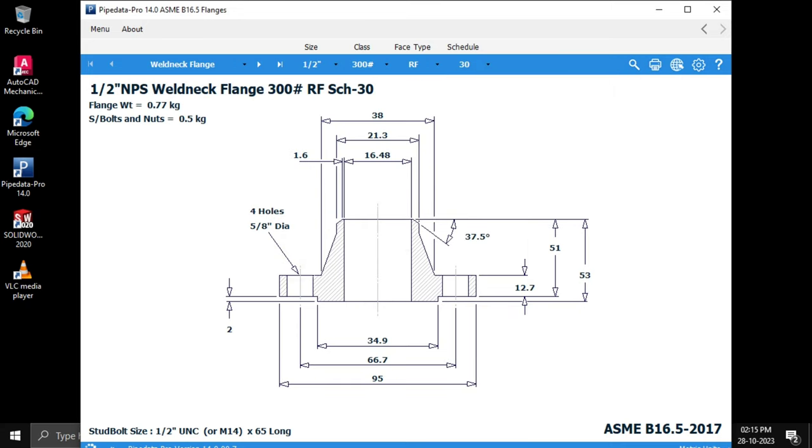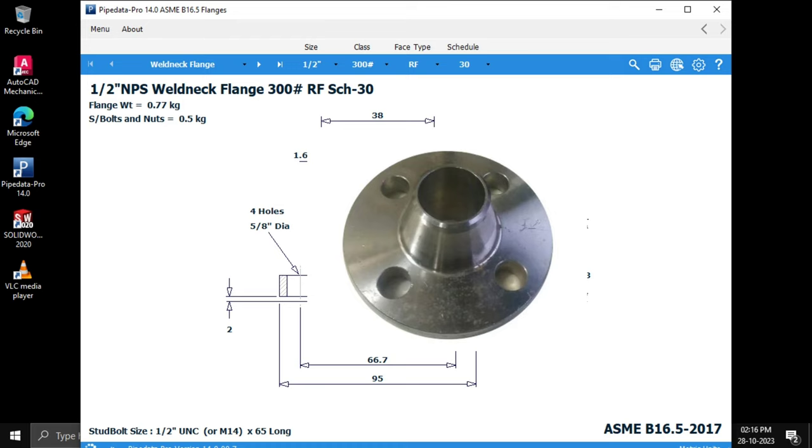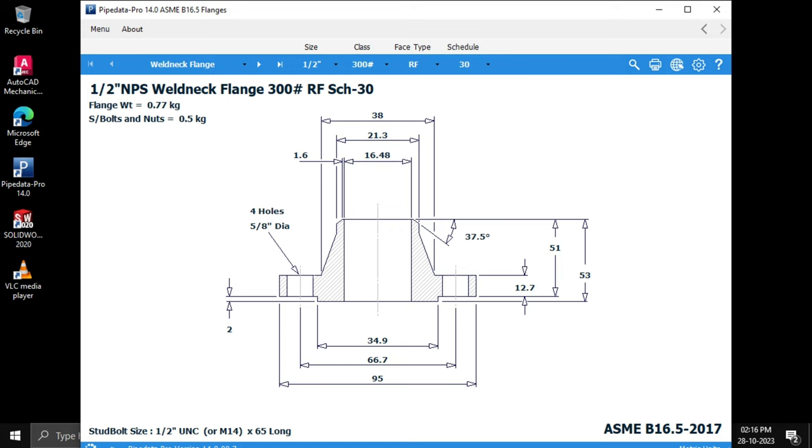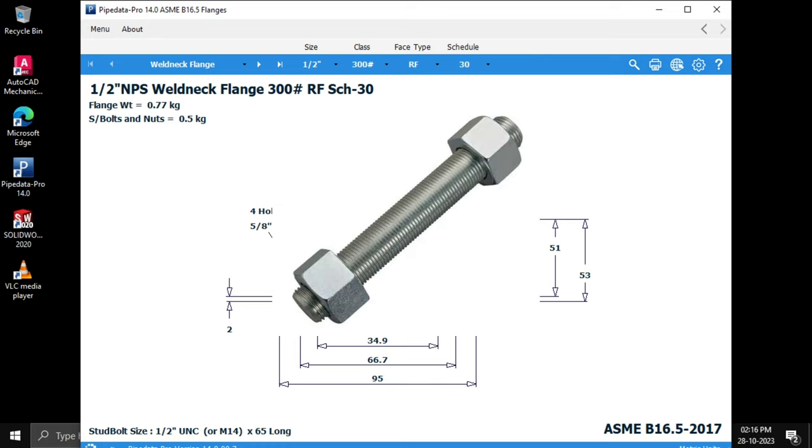Here you can see, below it is written the stud bolt size also. The stud bolt size is half inch UNC or M14, 65 long. This data will be useful in BOM preparation. You have to mention it according to which size. And here it is also mentioned that 4 holes are present, and the diameter is 5/8 inch. All these things will be important for BOM preparation: stud bolt size and how much quantity is required, 4 holes. According to that, the studs will be 4, and then the nuts and bolts will be accordingly. The length measurement, everything, is mentioned here.